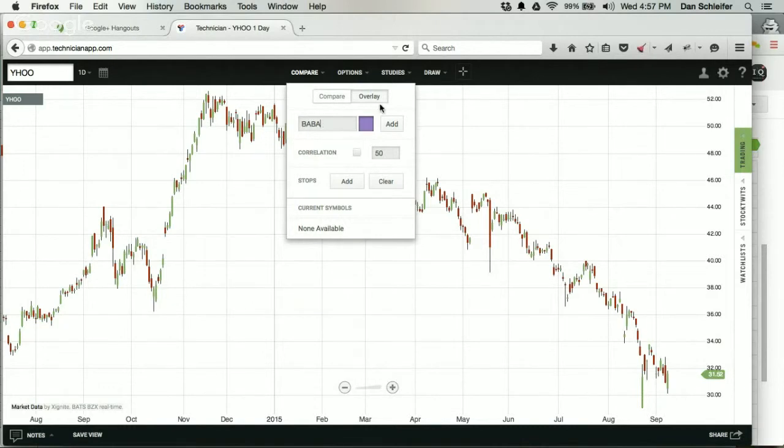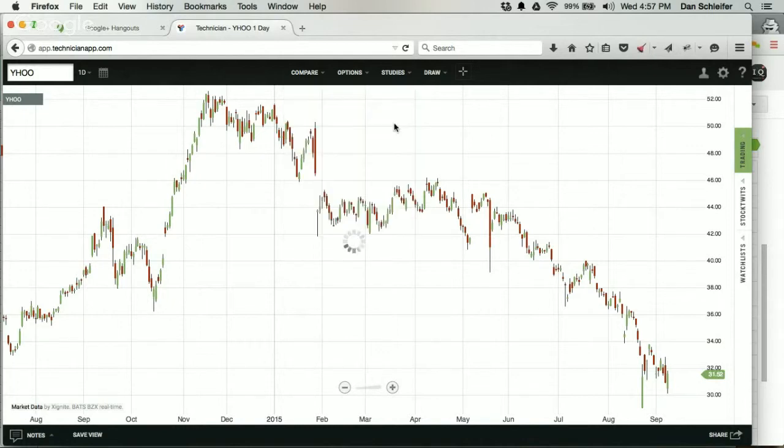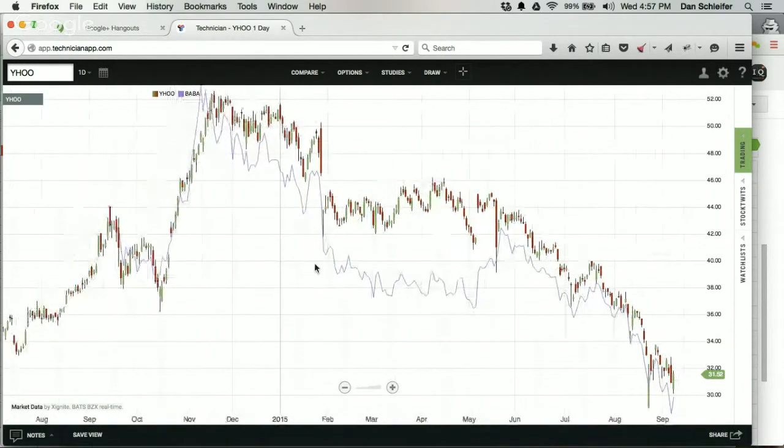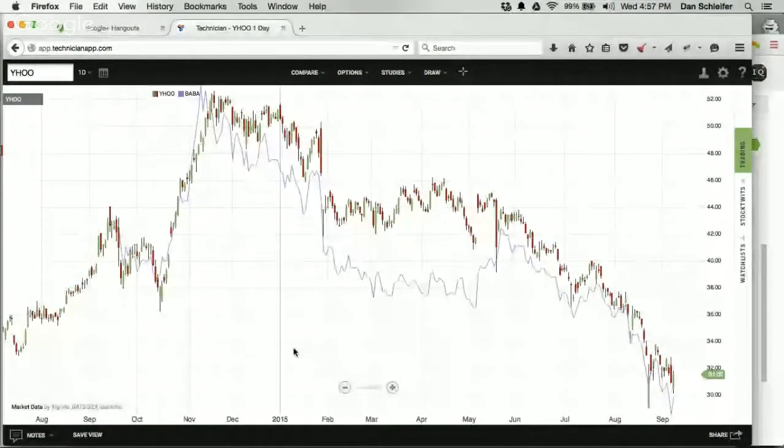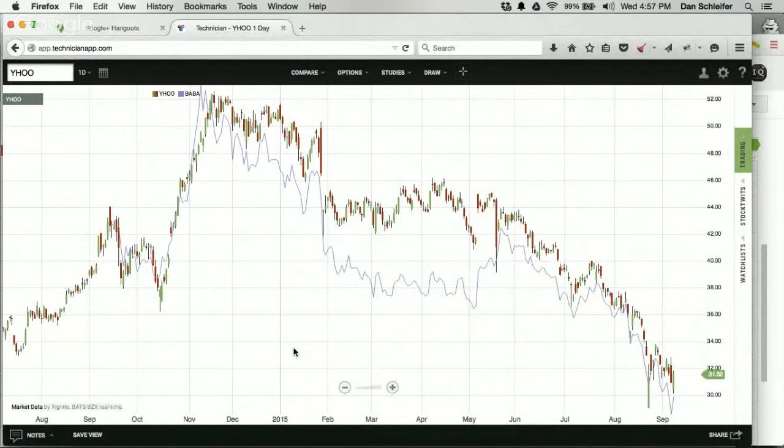So if I put in Baba and click on Overlay instead, and then click Add, it's going to keep the price axis absolute in price terms, but it's simply going to take the Baba chart and slide it over the Yahoo chart, regardless of whether they're trading at different price scales or not. So I could compare Yahoo to Berkshire A, which are trading at very different absolute values, but I want to look at the shapes of the chart in comparison.